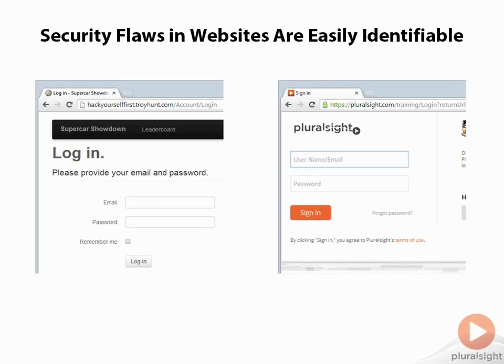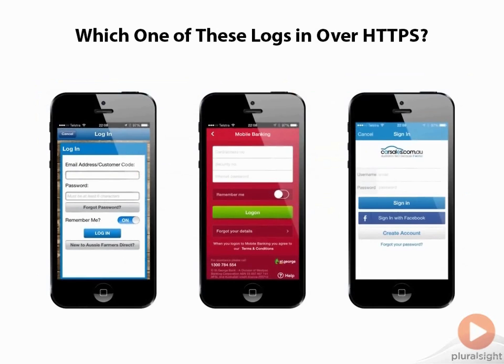Let's compare that to the paradigm of apps running on today's modern devices. Here's a good example. I've got 3 apps here. One of these does a very poor job of the login security. Which one is it? Well, it's kind of hard to tell.